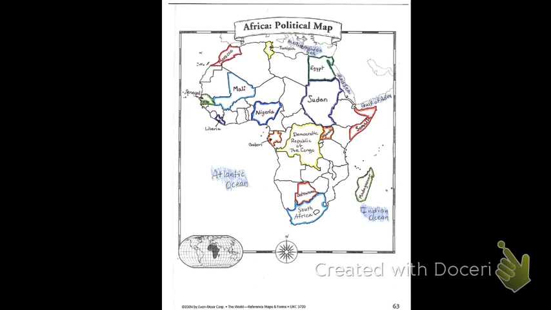Just like on your physical map, I want you to go ahead and label in the bodies of water. The Atlantic Ocean is to the west. The Indian Ocean is to the east. Up by Somalia in the Horn of Africa is the Gulf of Aden. And then along the border of Egypt and the Sudan is the Red Sea. And then, of course, to the north is the Mediterranean Sea. Once you have all of these things labeled, then you are finished with Map Challenge 2.